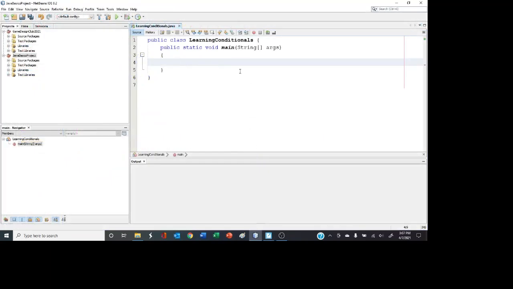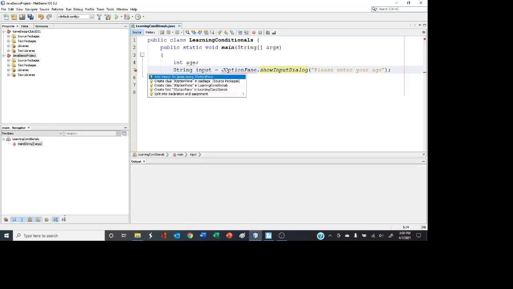As you can see, I've created a class called Learning Conditionals, and now we're going to write the code. So here we have our integer age. And what we want to do now is prompt the user using JOptionPane to enter their age. Now, JOptionPane returns a string, not an integer. So we are going to need a variable called input, and we're going to set that variable equal to JOptionPane.showInputDialog, and we're going to pop open a message, please enter your age. Of course, I need to import JOptionPane.